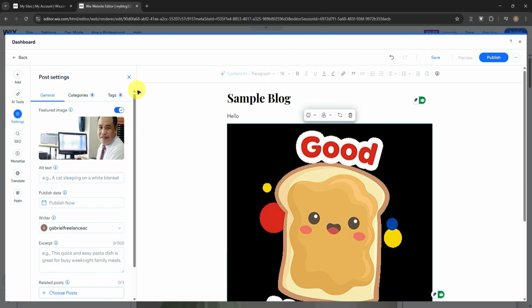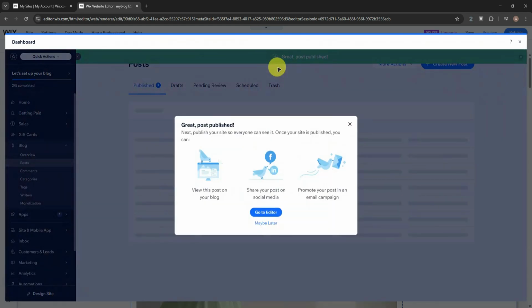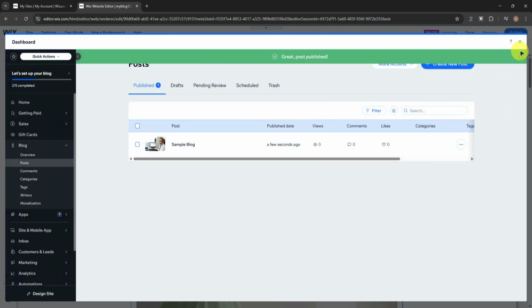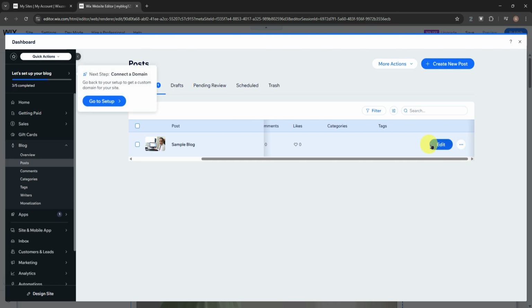So yeah. Then once you're done customizing your post or blog, just simply click on publish. Then there you go. Great, post has been published. Okay. Then once it's published, you'll see right here in your post section that it's published. You'll also get to see the publish date, the views, the comments, and the likes, categories, and the tags as well. Then if you want to edit it again, just simply click on edit.